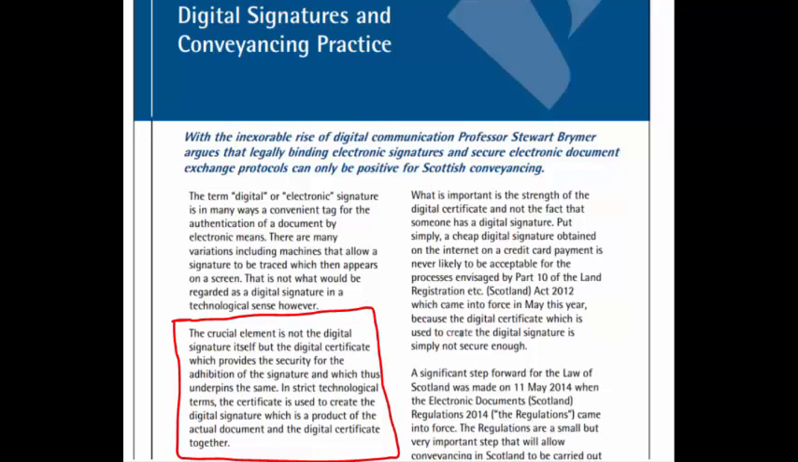Just like the UK Land Registry, the law in Scotland, the conveyancing laws, say the same. You must use an advanced electronic signature. You cannot use a standard electronic signature.